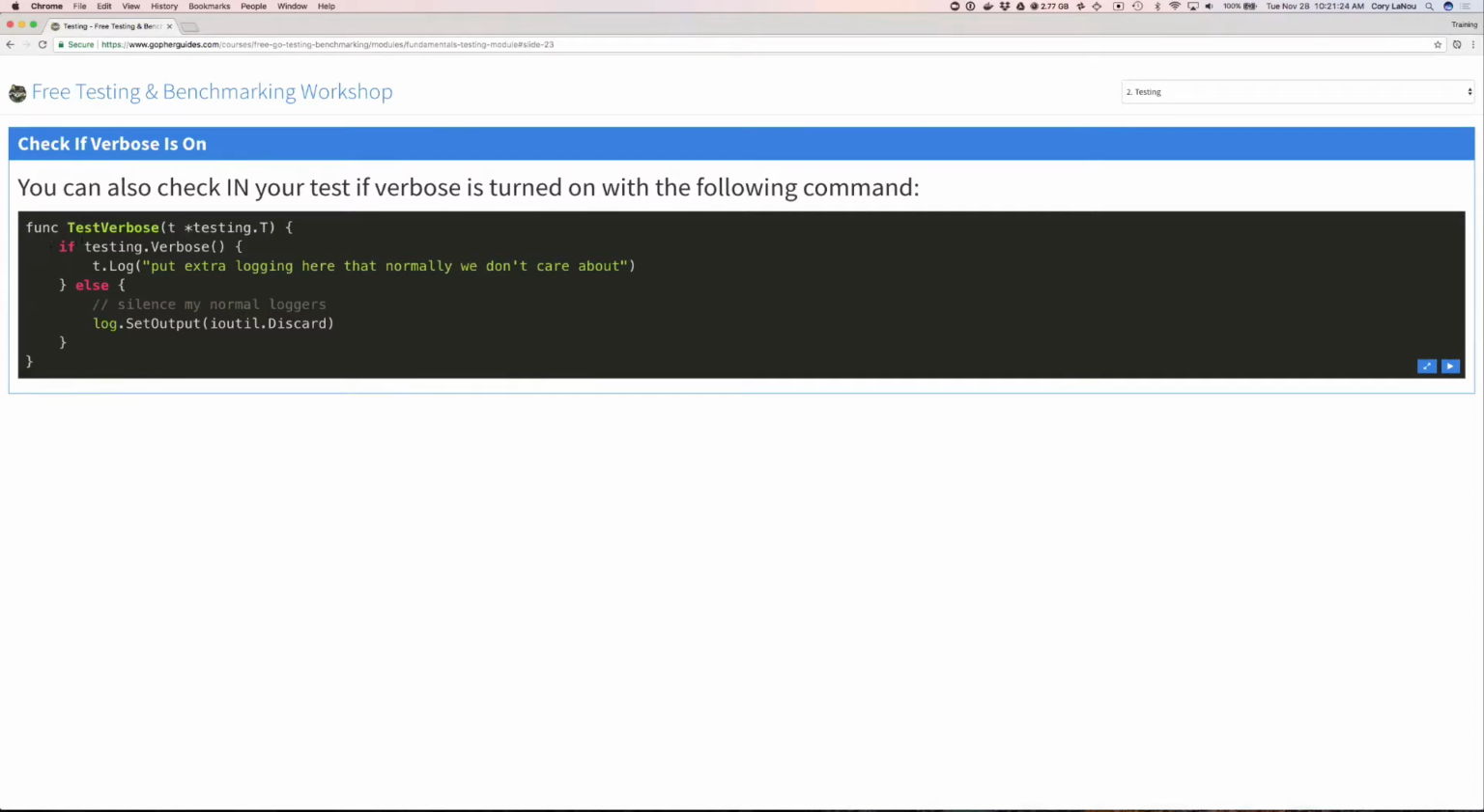And so to do that, you simply just do if testing.verbose, this is just a test right here, then you can do whatever you want, right? So maybe we want to log some extra information about it. But more than anything, what I'm really looking to do is I'm looking to silence my logger.